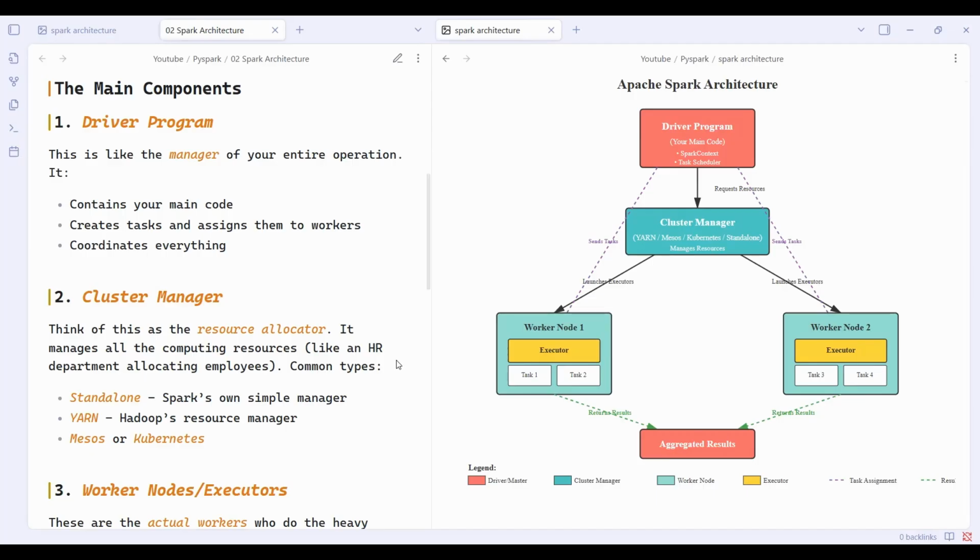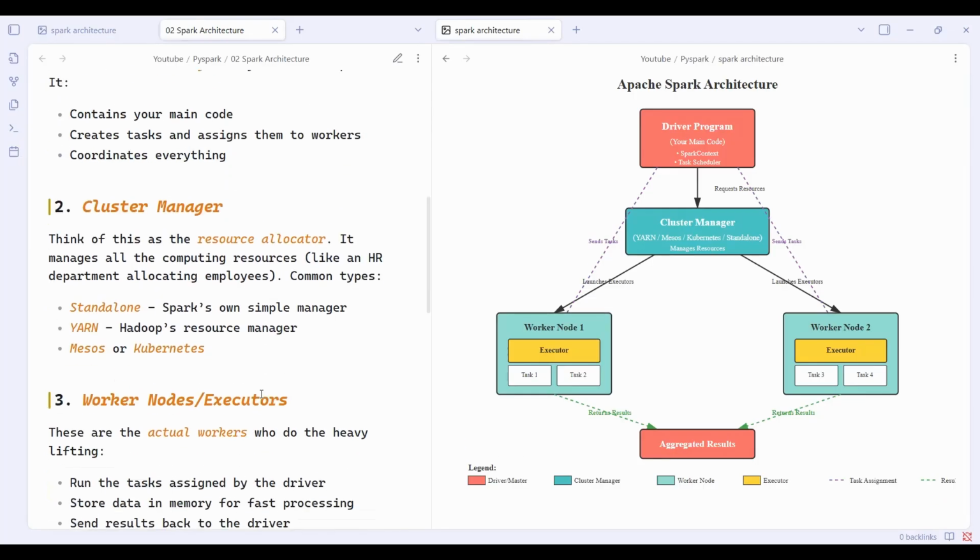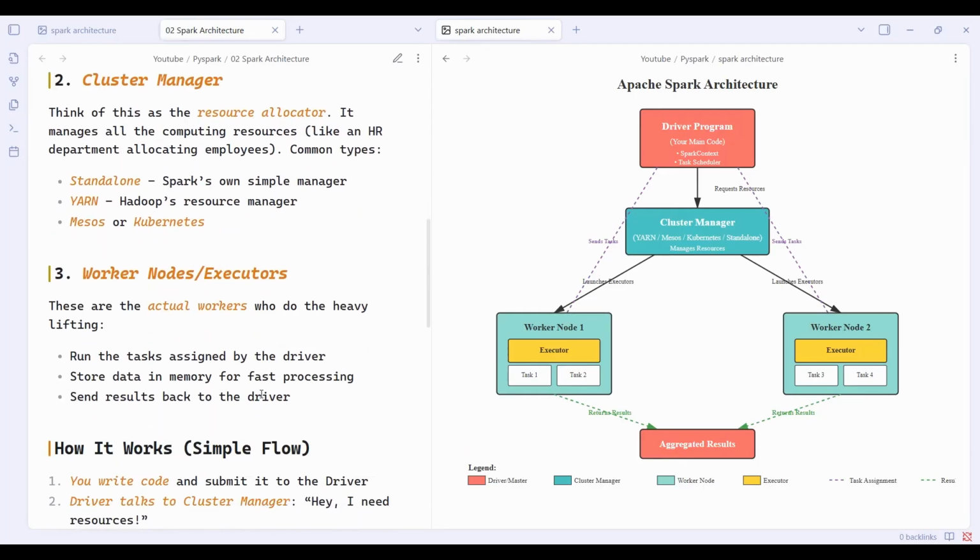And the next one, worker nodes or executors. These are the actual executors, the actual workers who will complete your task. They will simply be waiting for the task to be given and they will complete it. Optionally, they will revert back to your driver program, or they will just complete the task.